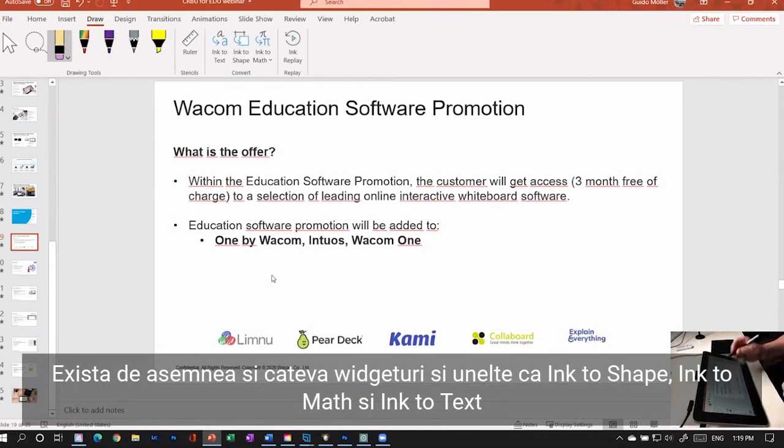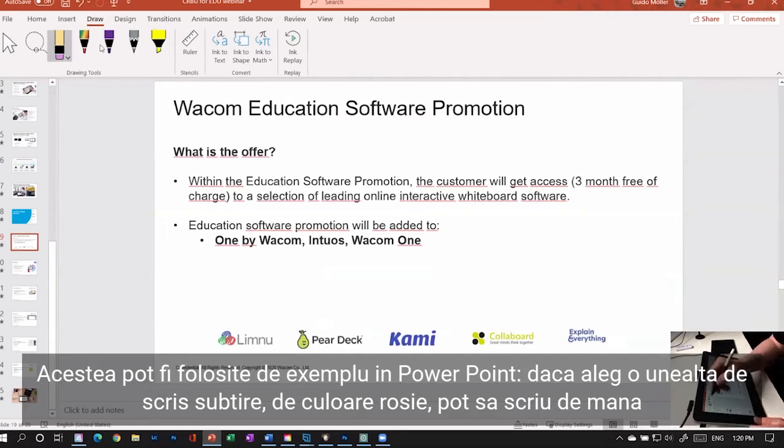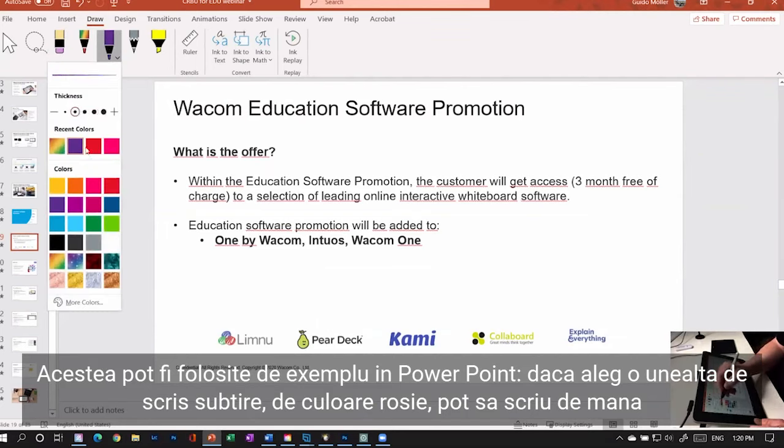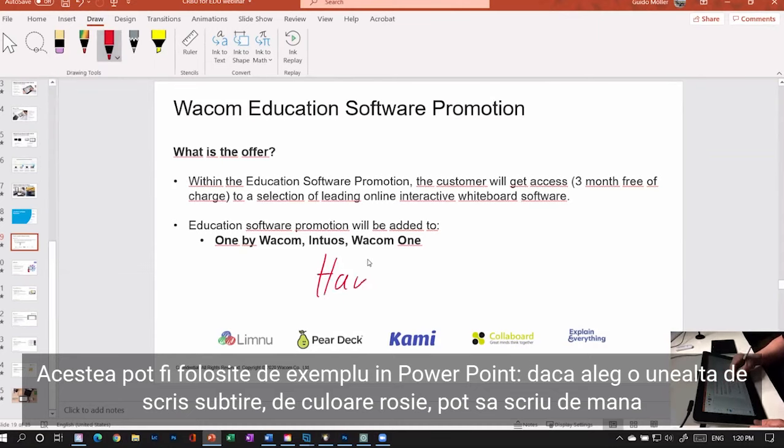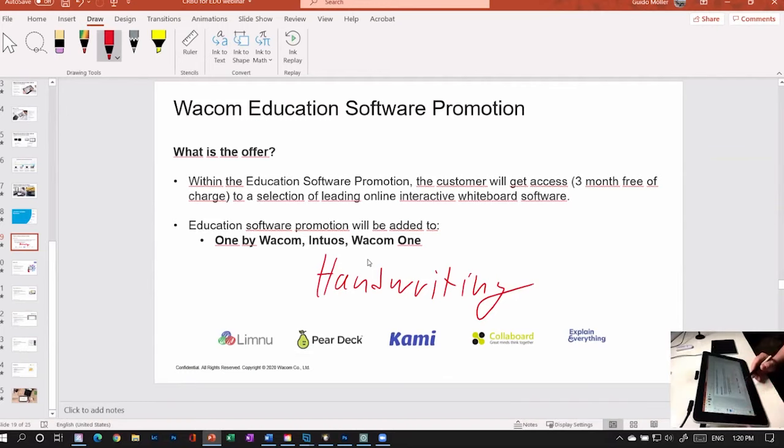But there's more, and there are also different widgets as part of the Office system. So you have some tools like ink to shape, ink to math and ink to text. Let me show you what you can do here. In PowerPoint, I use, for example, now a thinner pen in red. I can do some handwriting. And you see my handwriting is not very nice. So it's really, even for me, hard to recognize what it is. And I want to turn this into editable text to add to my PowerPoint slides.